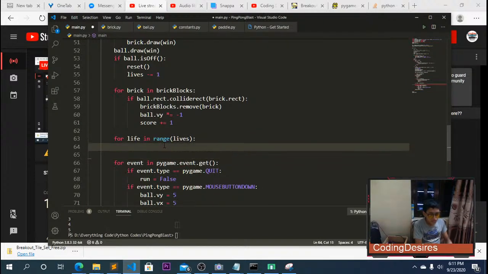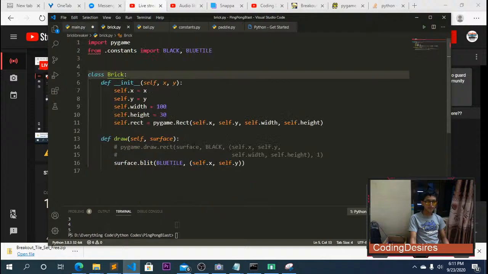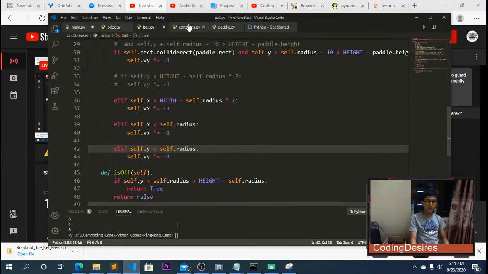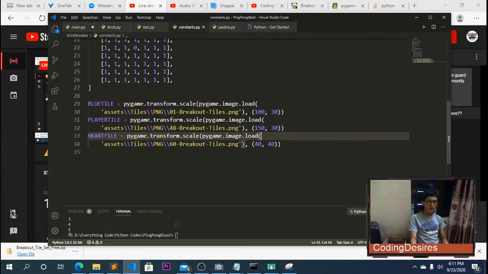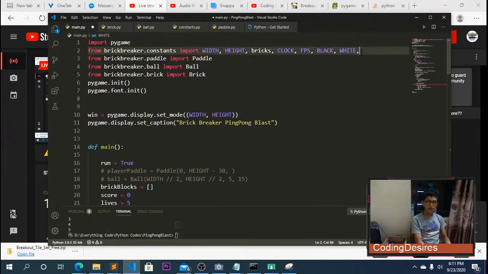And now what we will say is, for every life in lives, we will draw live. No, we don't have that function. win.blit the heart file, which we will need to include up here.